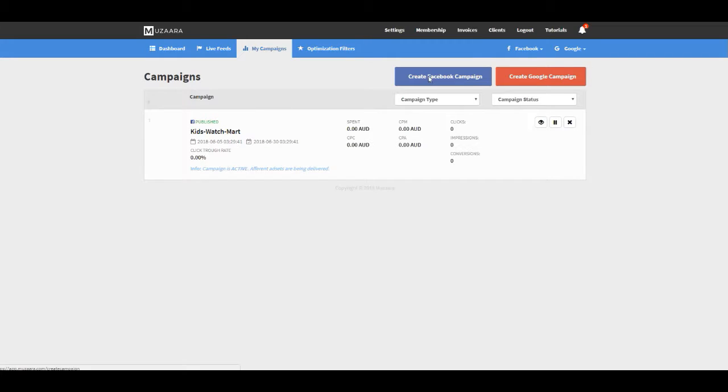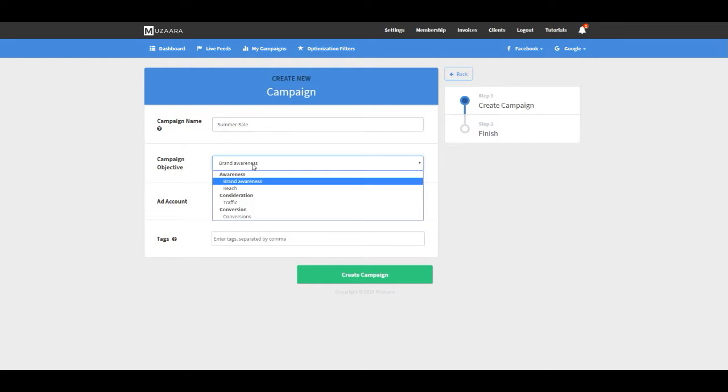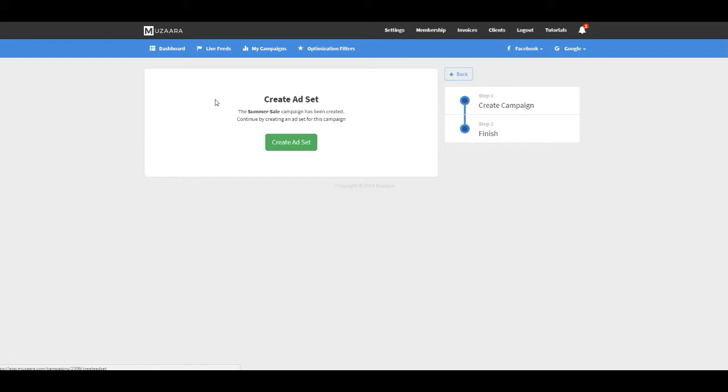In this tutorial, we're going to go through how to create Facebook campaigns with the Muzaara platform. First, you would name the campaign. For this example, it will be Summer Sale. Whether you want it for brand awareness, consideration, or conversion. And then select your ad account and just add tags, which are just for the internal use. So then you go through to create the ad set.